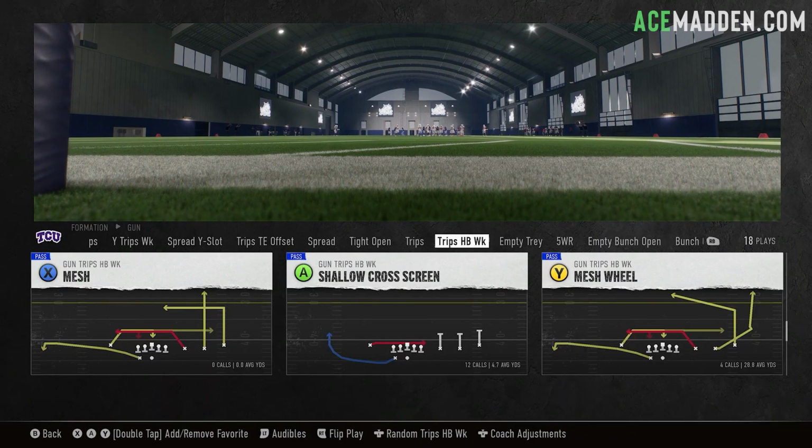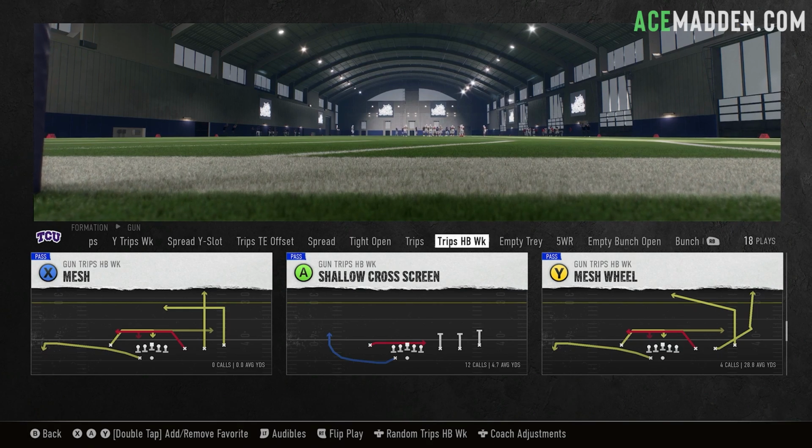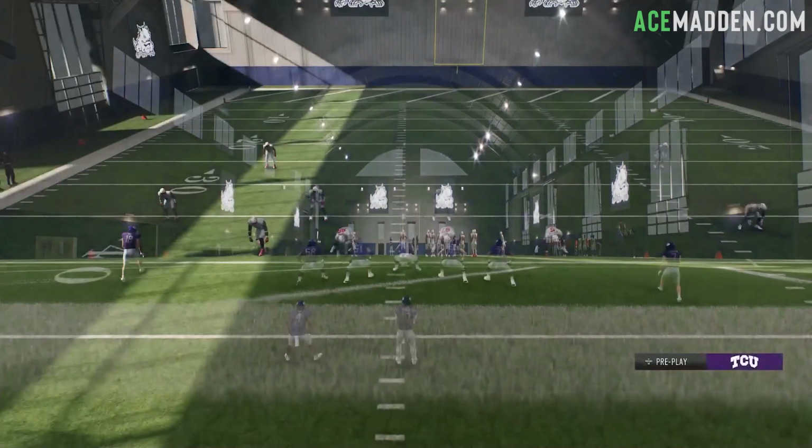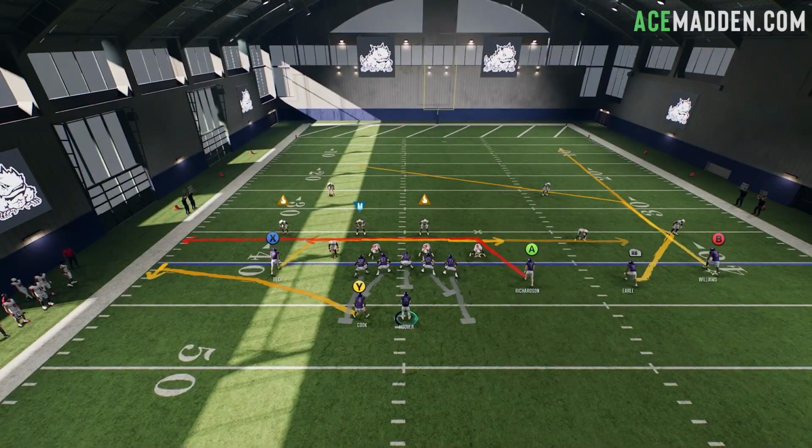And for the final play, we're going to talk about mesh wheel. And I do want to mention that the ISO receiver is reduced on this play, which means he's a little bit closer to the offensive line. But that's not a huge tell, and it also doesn't really matter much. It just matters if you're going to be audibling around. So I just wanted to give a heads up on it.